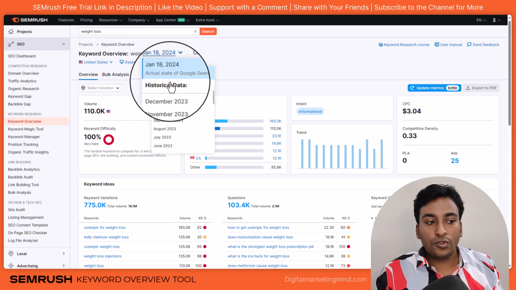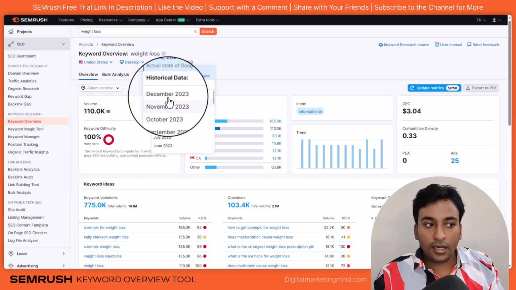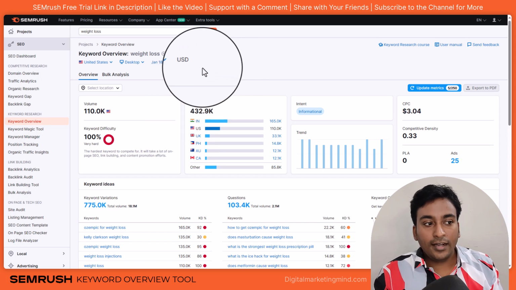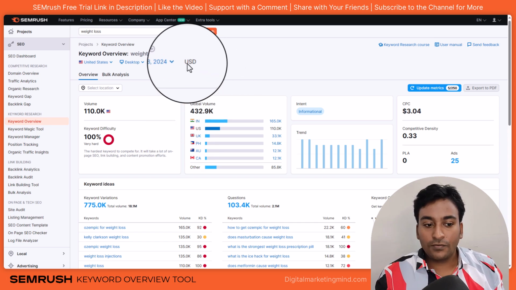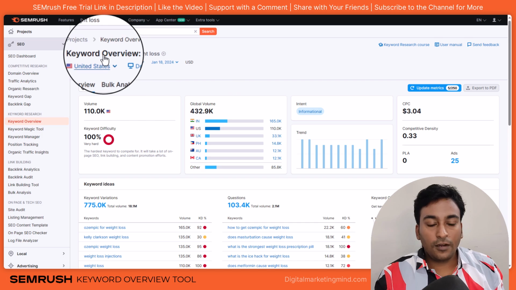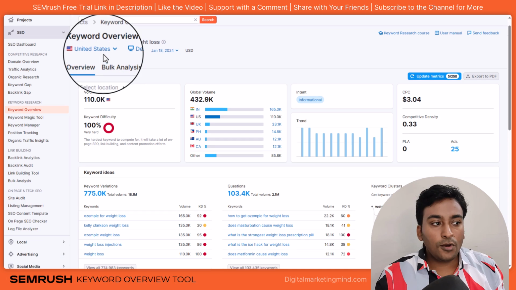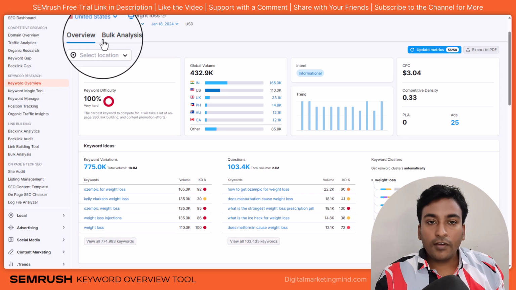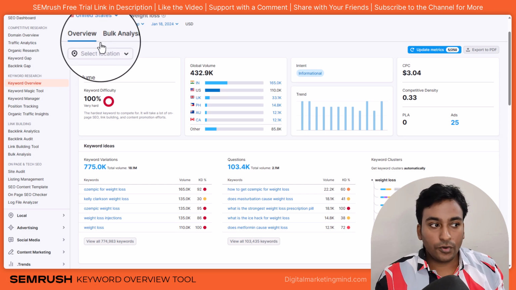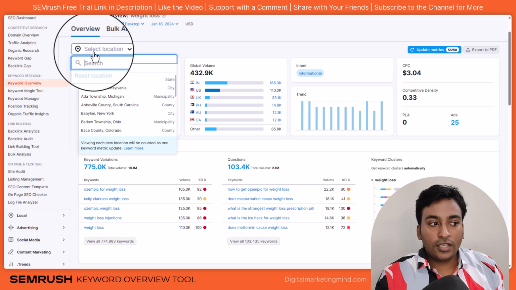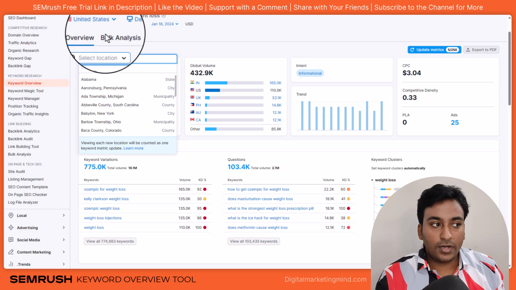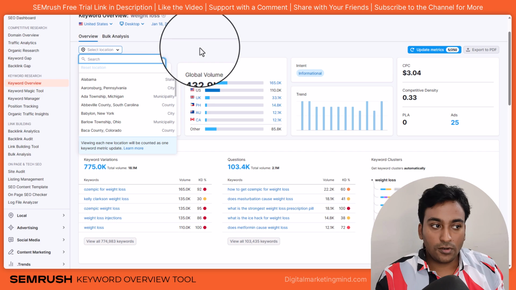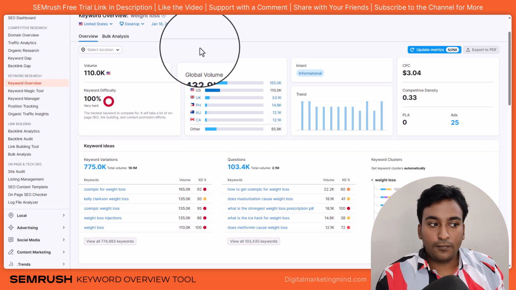This date will show you the data as of this particular date. If you want to visit historical data, you can check that as well. And the USD shows the currency of the CPC value. If you have chosen a different country, you have the option to choose that local currency as well. Below you can see I have the option to see either overview or bulk analysis. We are going to go in depth on overview right now. And under select location, I can select a particular location within the country I have chosen. I'm going to keep it at country level for this video.